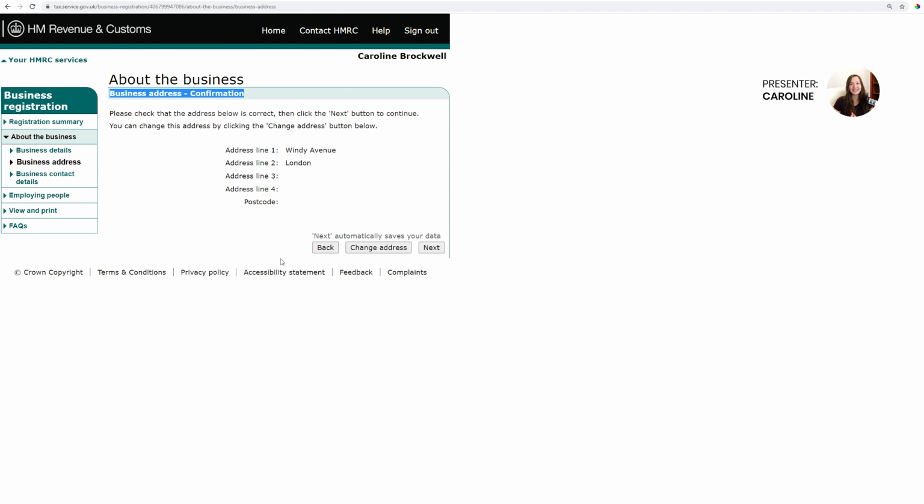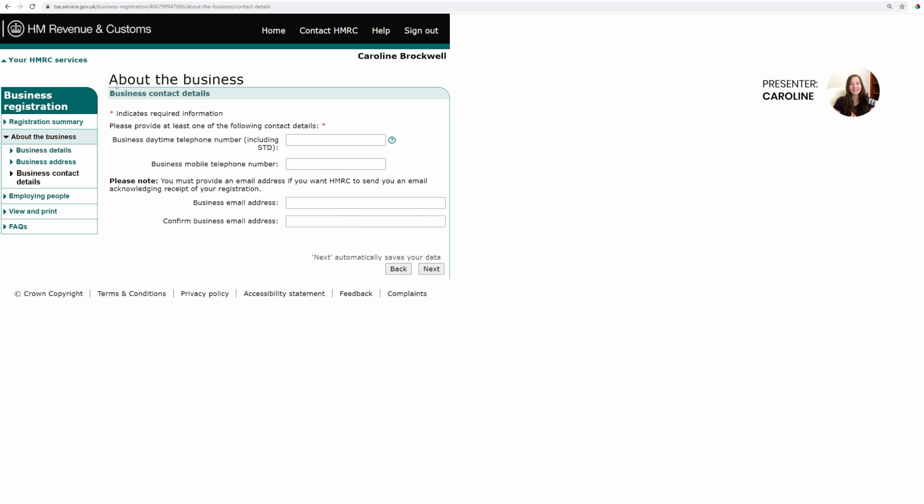They would want your business address, so actually where you're running your company from, even if that's your home. Of course, that does not mean people can publicly access that information. It's just for the purposes of HMRC understanding where you're running your business from. The next steps are just going to ask for some general contact details.